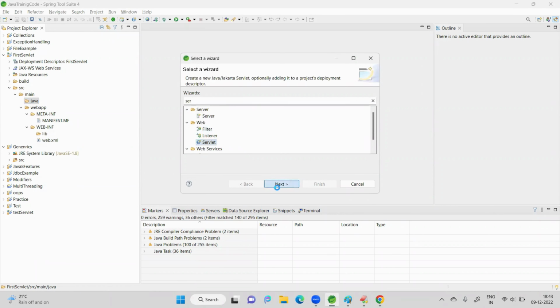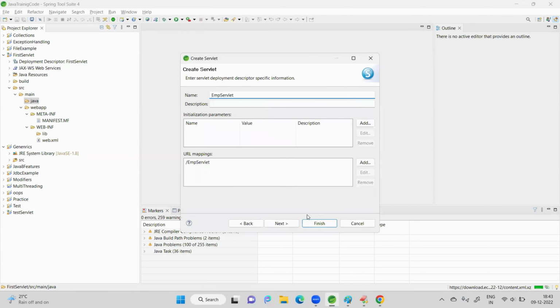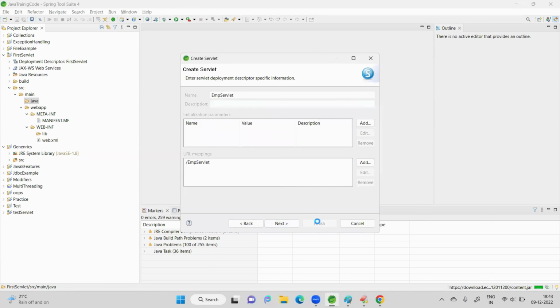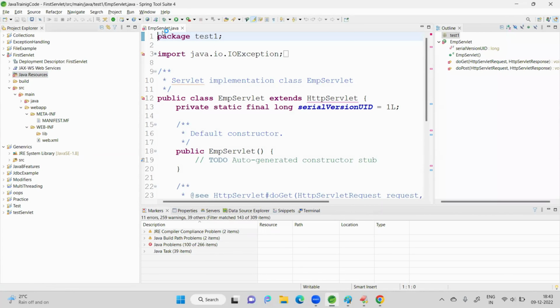Servlet. Package name, I'm giving some test one. Class name, I'm giving EmpServlet. Next, here I'm taking a super class. Okay, fine. Next, finish. This is the way to create a simple servlet class.